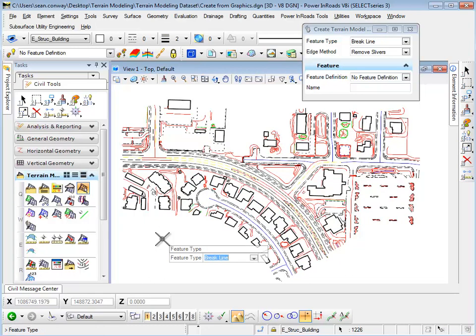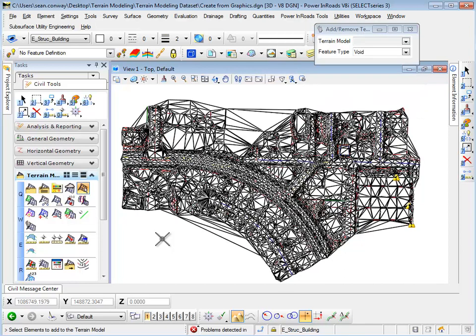Set the feature type to breakline. If it's not selected, you can hit the down arrow to switch. Data point to accept. Set the edge method to remove slivers. If it's currently not selected, you can hit the up and down arrows to change your edge method. Data point to accept. The terrain model is created and triangles are displayed.